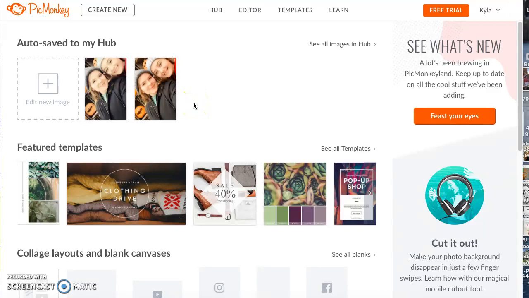Hello class, today I'm going to be walking you through how to edit a picture via PicMonkey. So first you're going to open your computer and open your internet browser. Once that is open, you'll type in PicMonkey in the search bar at the top of the web page.